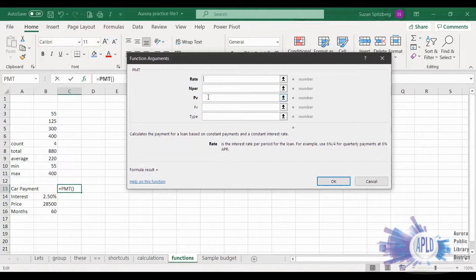Now, we could just type in the rate, but if you were going to play around with this and say, okay, I want a car loan of 28.5, and it turns out I can't afford that. Well, what if I buy a car at the same interest rate with a lower price? So if I change price, the answer is going to automatically change also.